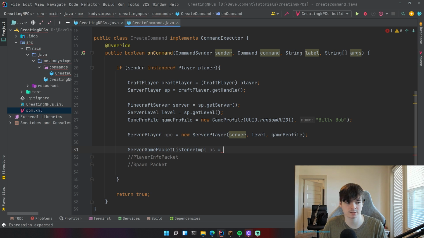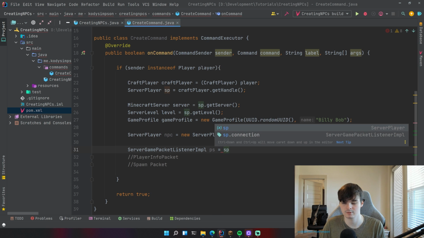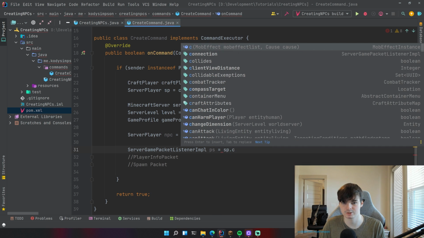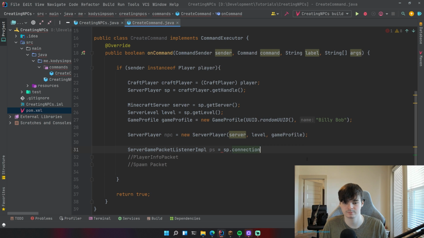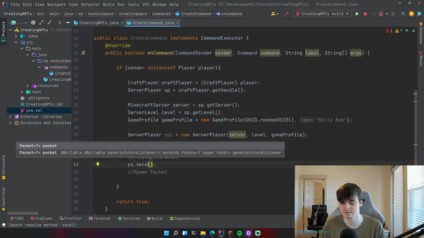So to get this thing, we're going to get the ServerPlayer of the person who joined the server, so SP, and then we want to do .connection. So connection will return the object that we're trying to use in a variable. Okay, so now that we have this player connection object, we can send the player info packet. We'll do ps.send, and then we can pass a packet into that parameter.